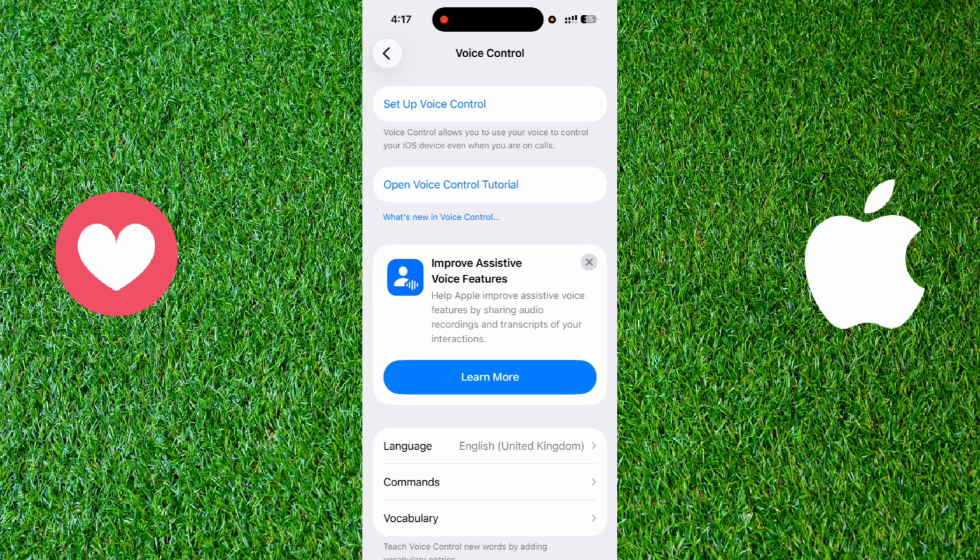And as you can see here, there is the first option, Set Up Voice Control. So if you want to enable voice control, you have just to set up your voice control and you can start using it with your iPhone without any problems.